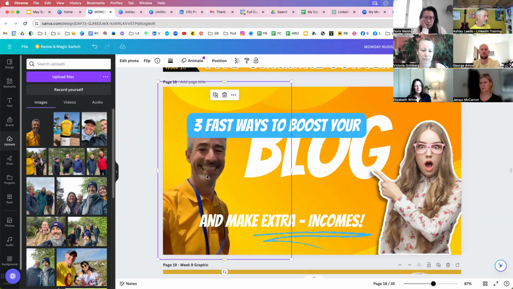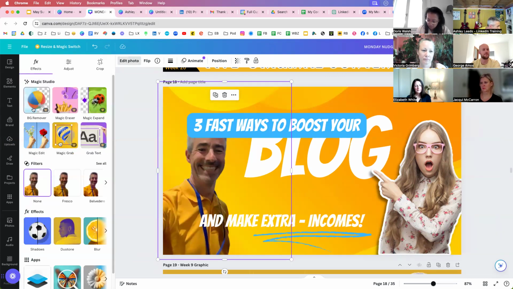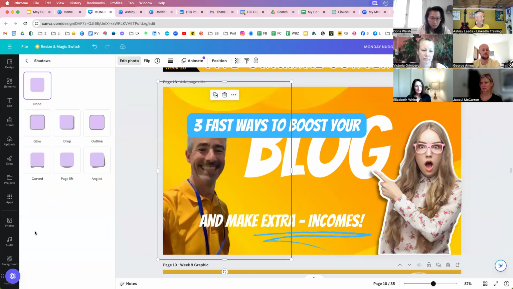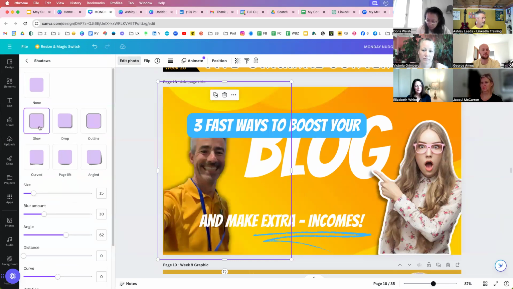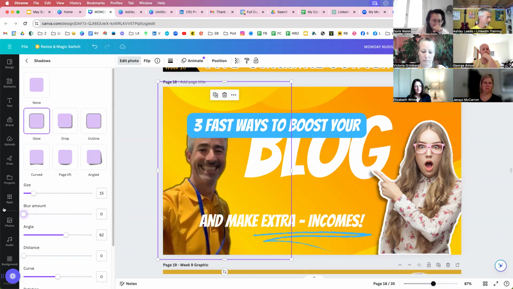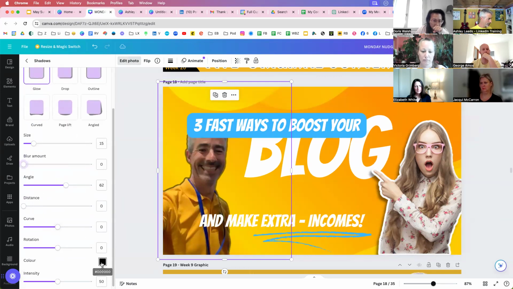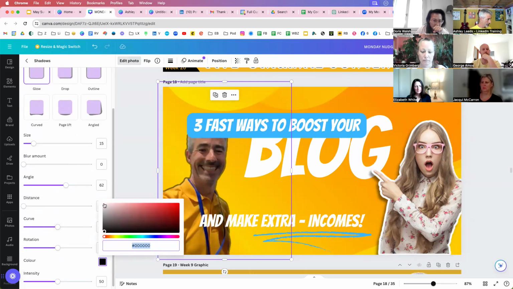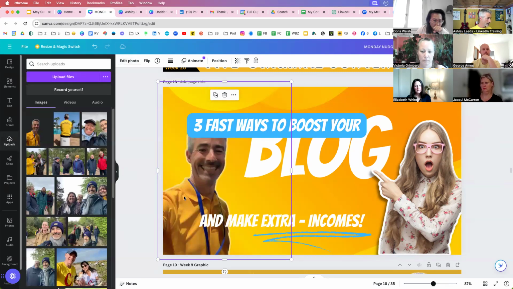So now I've got that, and I go into Edit Photo, and I go into Effects and Shadows, so it's down here, and click on Glow. Can you see it's already put a glow around it? Now what I can do is give it the blur amount, or not a blur, so that's no blur. And then what I want to do is change the color of the glow to white. And then you see I've got a glow around me. Does everyone see how I've done that?